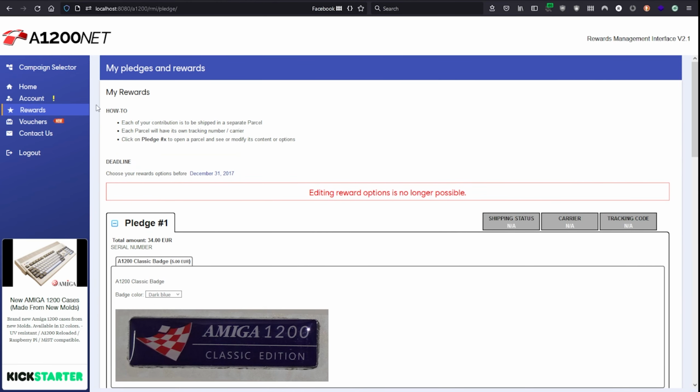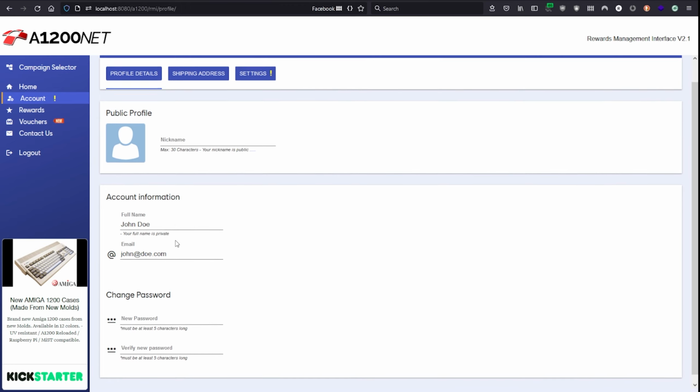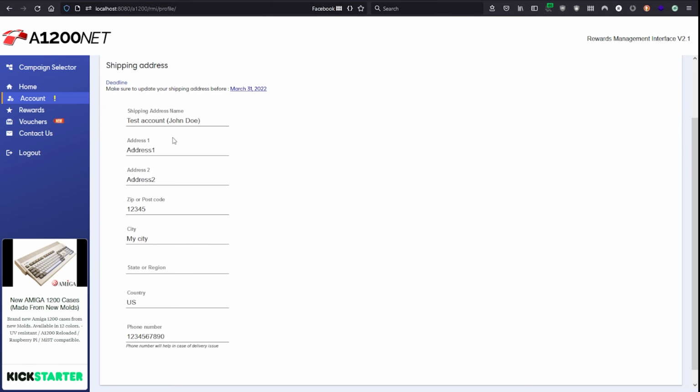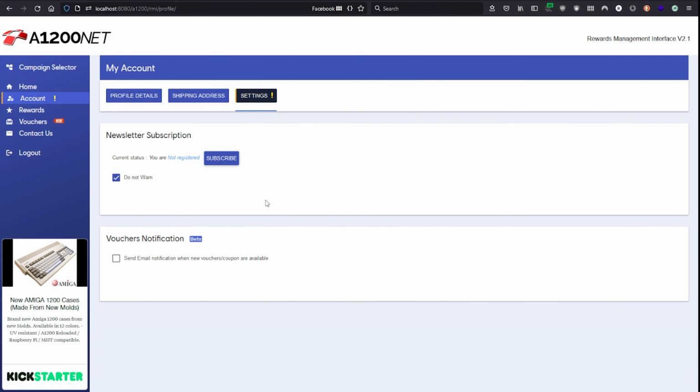And that's it. You might have an exclamation mark on your account, and for this you need to check if your shipping address is all correct. You can edit it, of course, change it, it's dynamic. And on the setting page you have access to the newsletter, which you can subscribe to. That would be nice, thank you so much. And you can subscribe to the voucher notification.